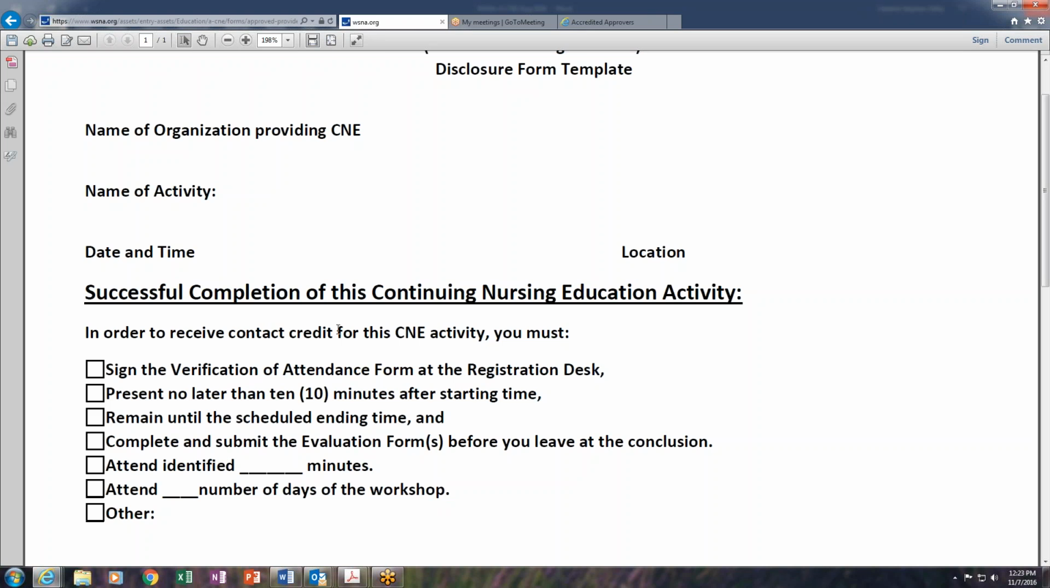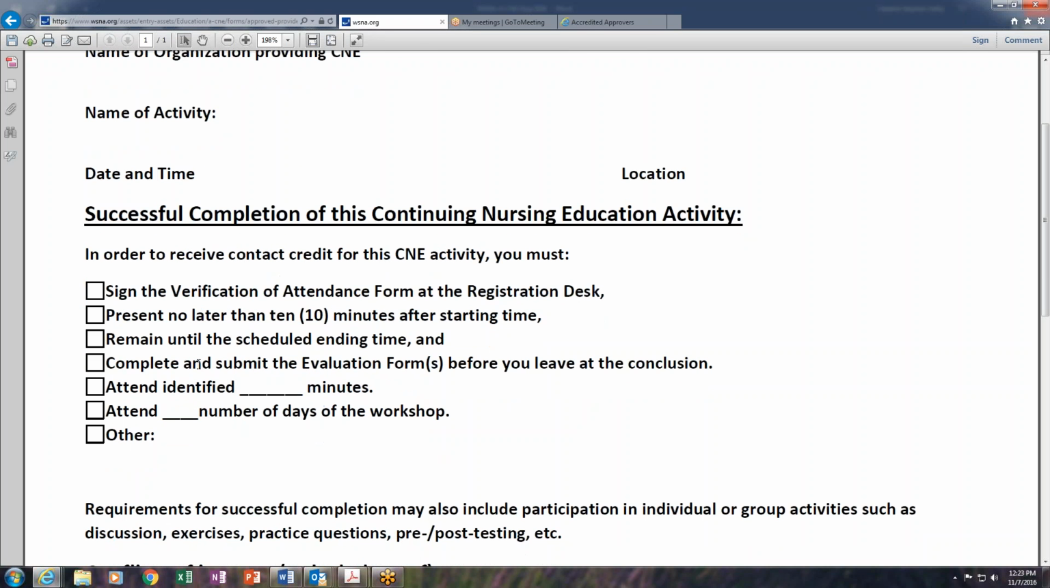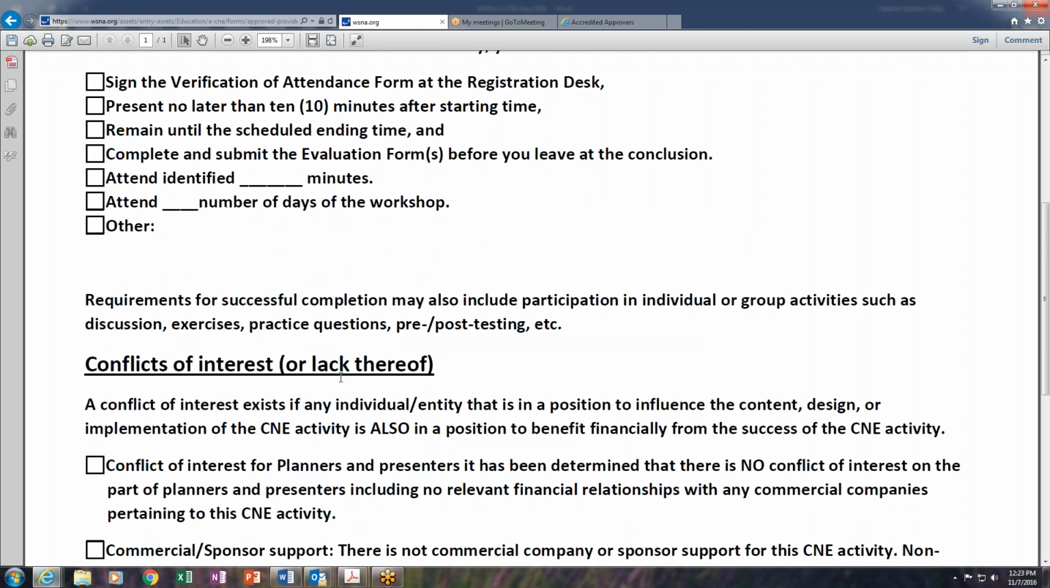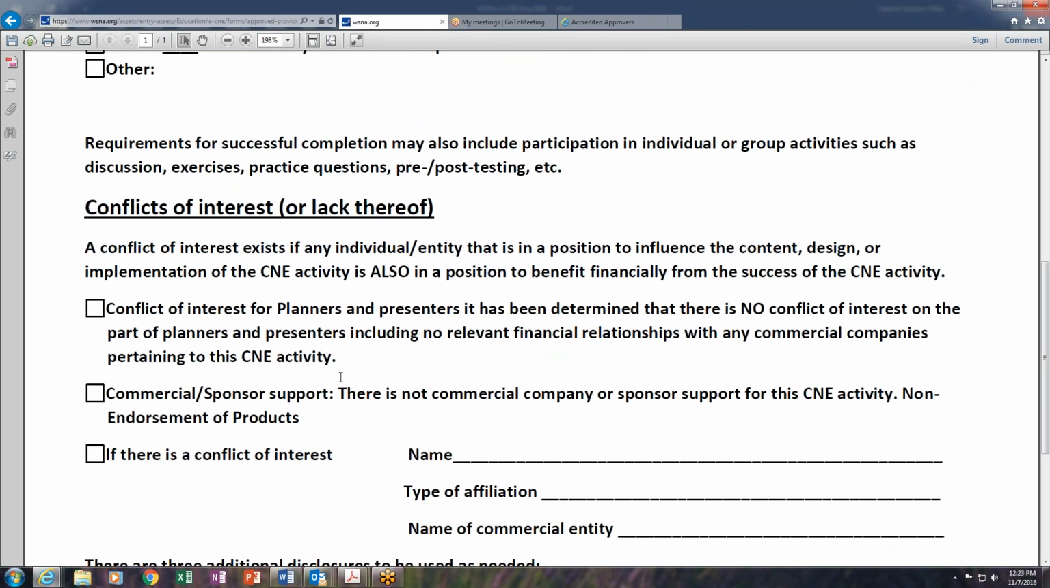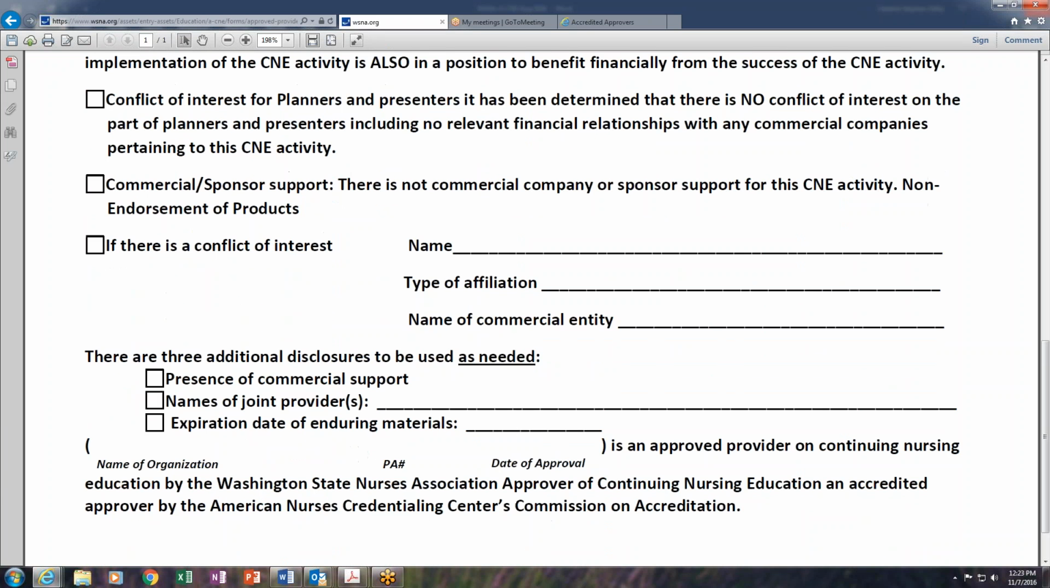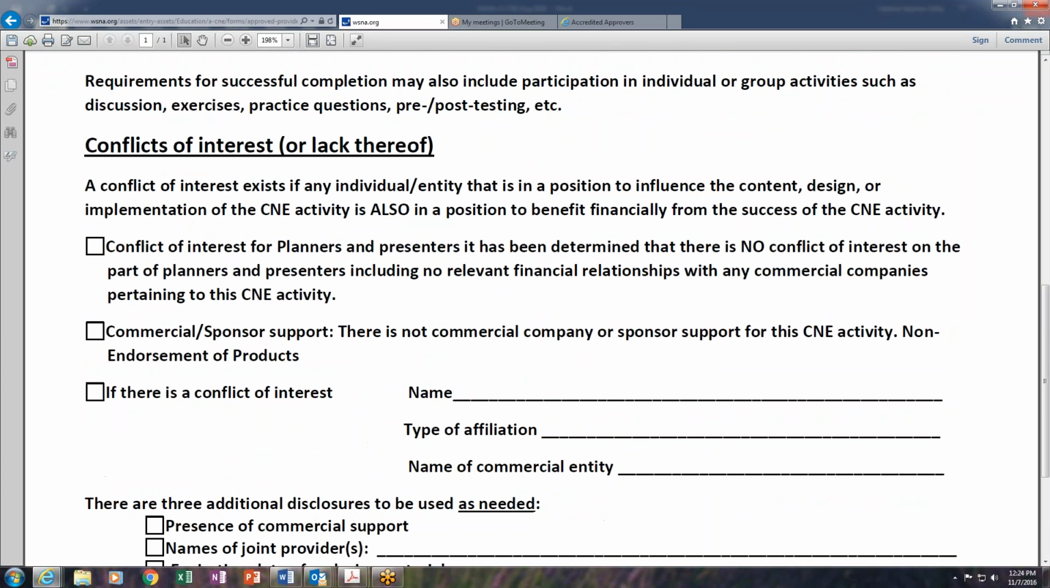And so most of us use this kind of template. And this is a template, so you can put in your organization what will allow them to complete the activity. So what are the requirements? And then if there's conflict of interest, and then if there's any additional disclosure, so commercial support, if there's joint providership, anything like that. And again, this is just a template.